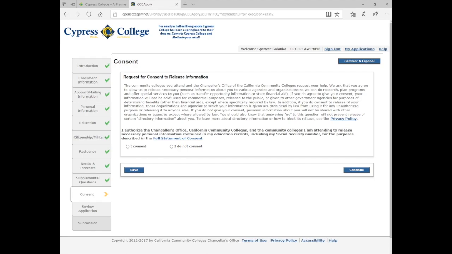This tab is your request to consent to release your information about your application. In order to submit the application, you must select I consent. Go ahead and then click continue.